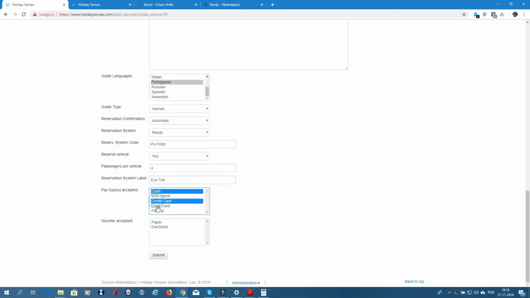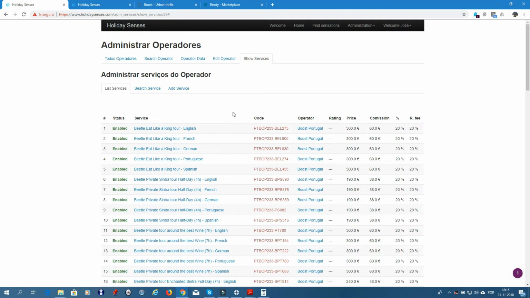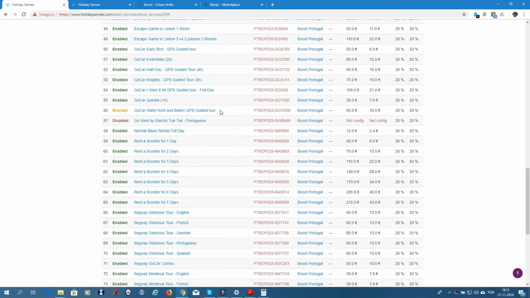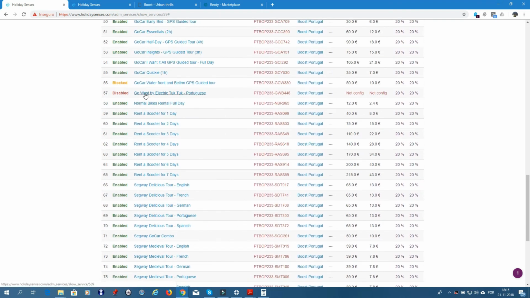Finally, select the supported payment types and the voucher types, press Submit, and you will have a new service. Let us look in the list where it is. There it is. You can see it is disabled. This is because there are many other steps to do. Now we can continue to configure the service.